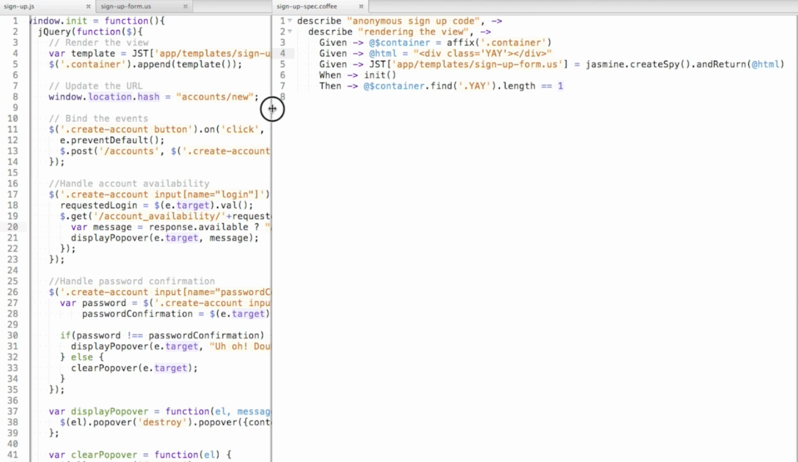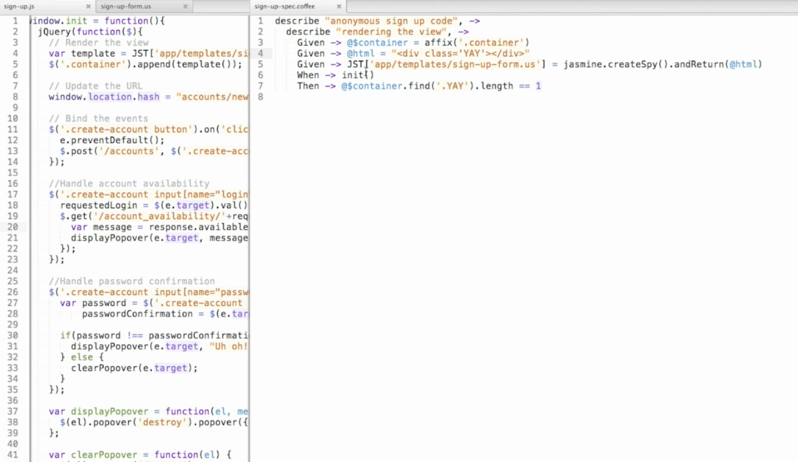And then given that this particular JST template is a spy and it returns its HTML, I'm just calling out here that I expect this template to exist, I expect it to use this template, and I expect it to return this HTML. I don't care so much about what's in the actual template.